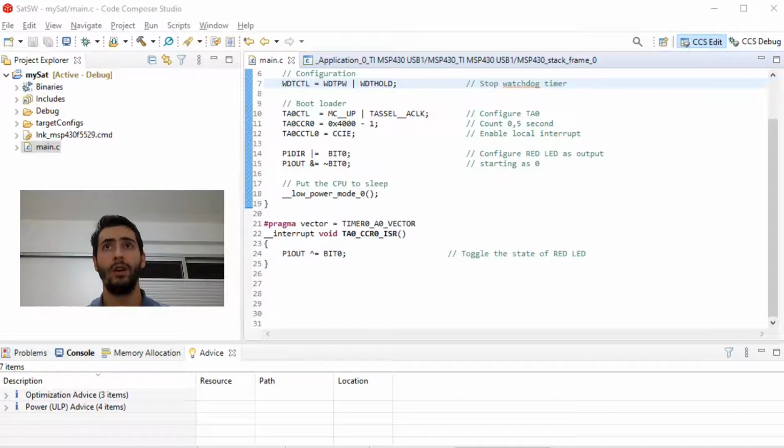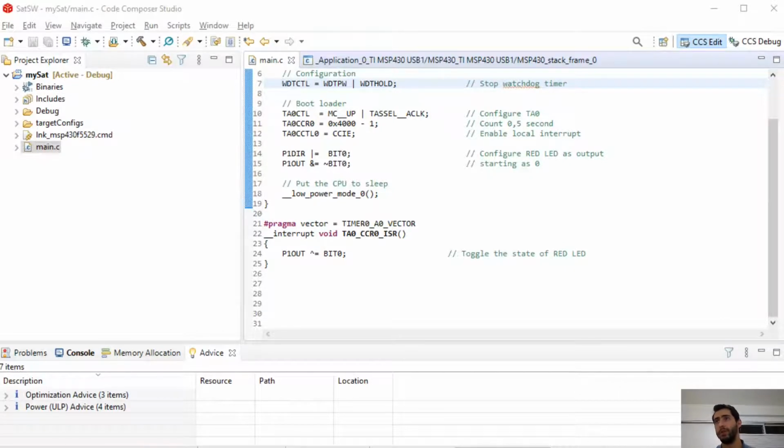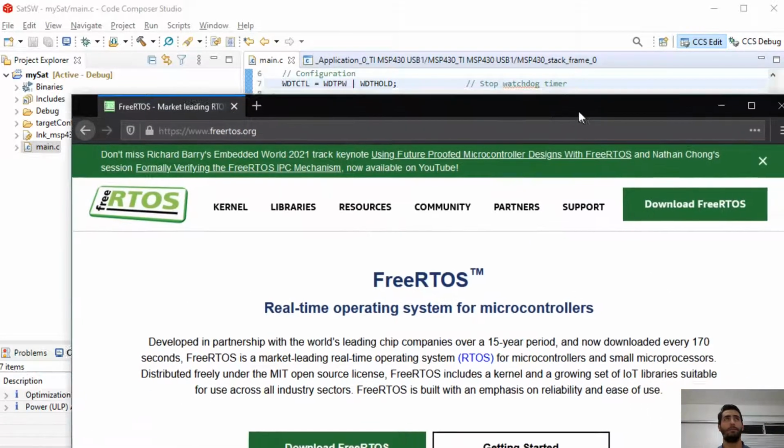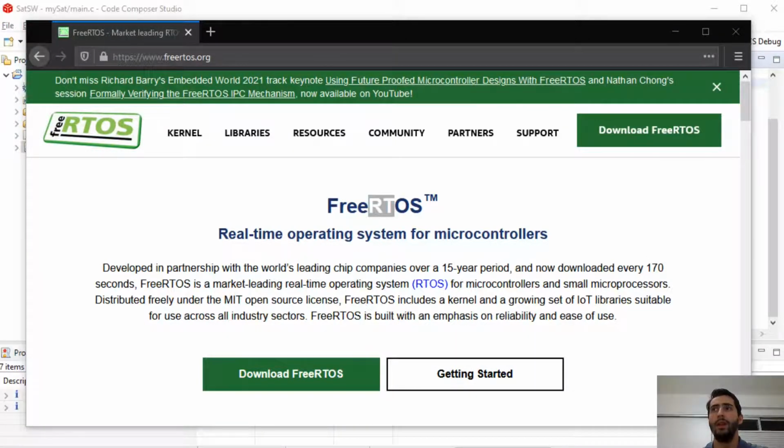For this coding session, I'm going to use FreeRTOS, which is a very popular operating system. It is a real-time operating system. What does that mean, real-time? Usually when you have a real-time operating system, it means that the tasks have a time to be completed, which is called a deadline. So if they don't complete in that deadline, they are considered to be a failed task.